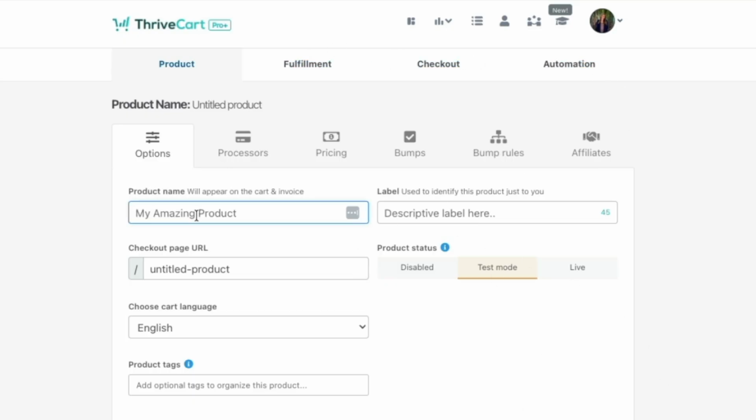So first is naming the product. So we're going to do amazing course, and that's going to be the name. Now automatically it's going to create the URL as that, so you can have it be that, or you can add more, whatever. So I'm going to do for YouTube. Now that's going to be the URL, and then we also have a label. So this is going to be internally what you see. So I'm just going to put amazing course.